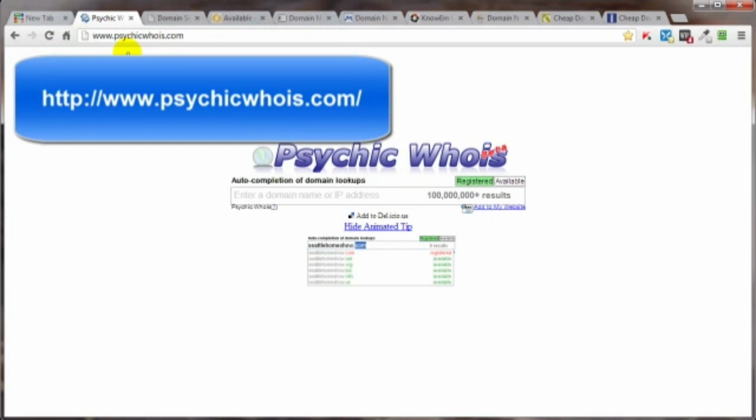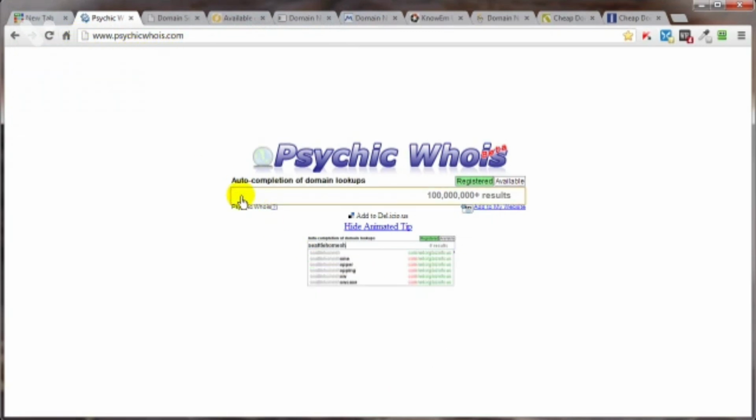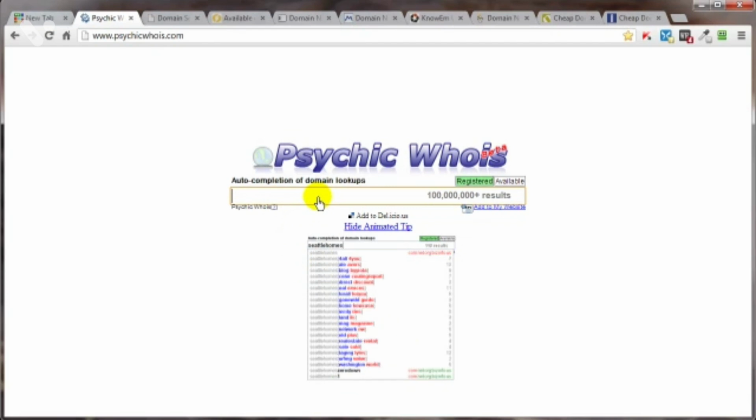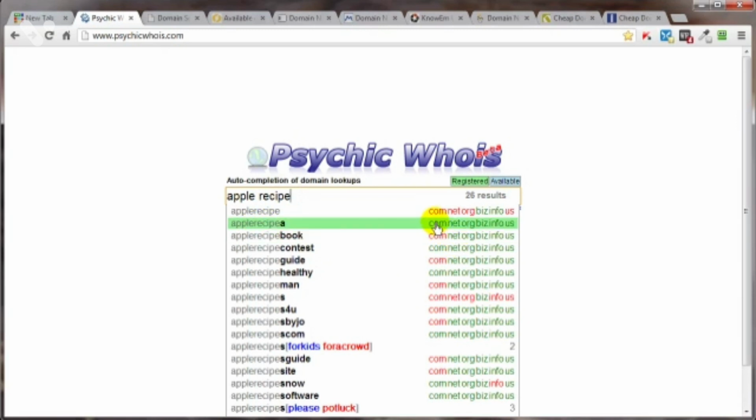But the first one is psychicwhois.com. Just type in the name that you're wanting, and as you're typing, it will give you some suggestions, as well as when you're done typing, it'll tell you if the one you wanted is already taken or not. For example, Apple Recipe. As you can see here, the red guys, you got it. That means they're already gone. AppleRecipe.com, .net, .org, and .us are already taken. But you've got some additional options here that Psychic Who Is tells you is or is not already available.